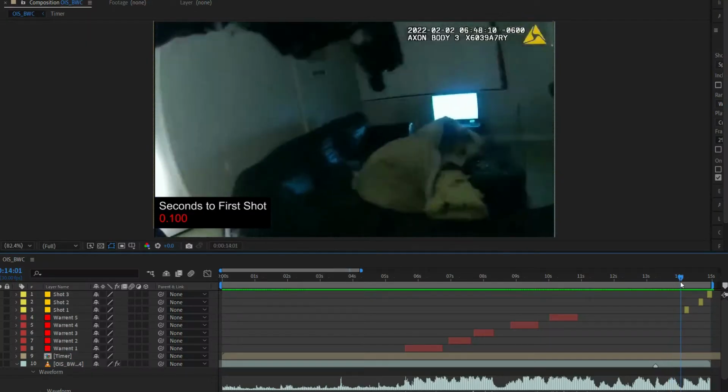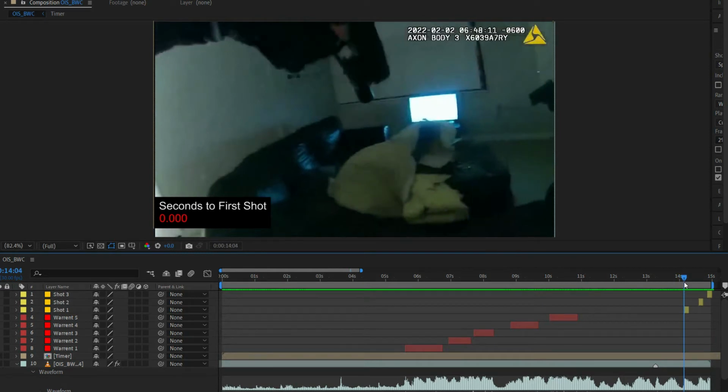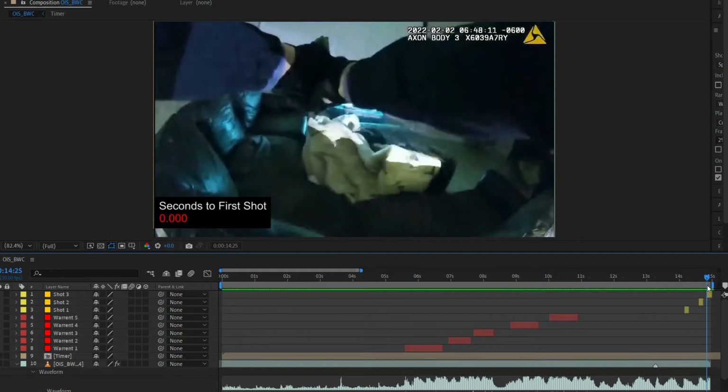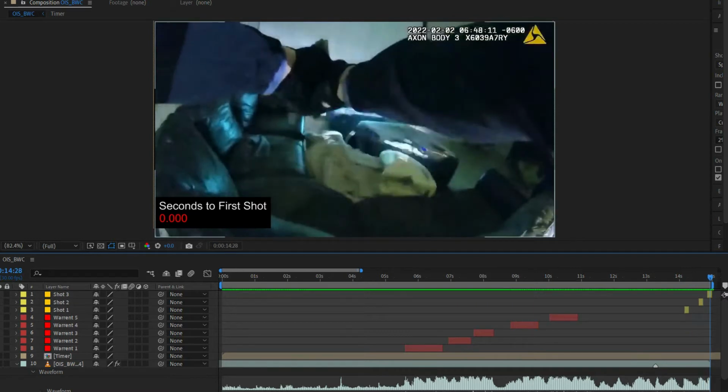Now, when we begin to talk about things like officer perception reaction time, those numbers are incredibly useful to have as to when certain things are visible versus when the next action occurred. What I've done here is match up the audio signatures in the histogram on this layer to some yellow layers that denote those shots being fired above that layer.